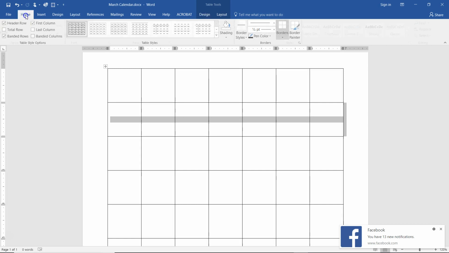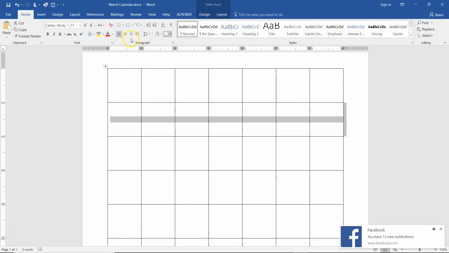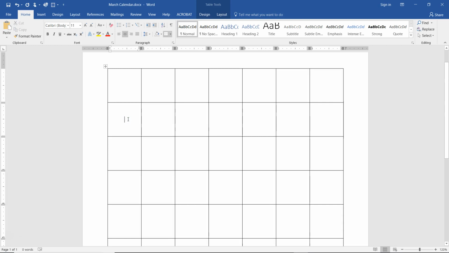So we're going to come up to the Home tab, and we're going to go to the Paragraph section, and we're going to select Center. And this centers the text in the middle of the cell. Okay, and you'll see what's happening here.